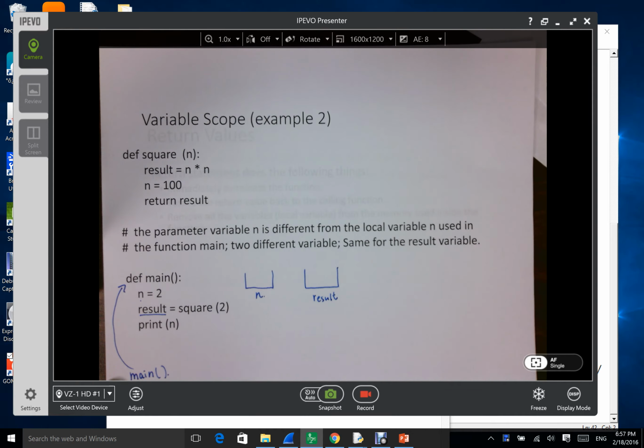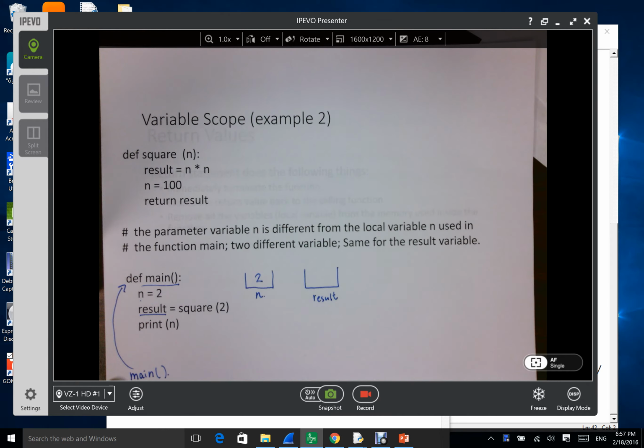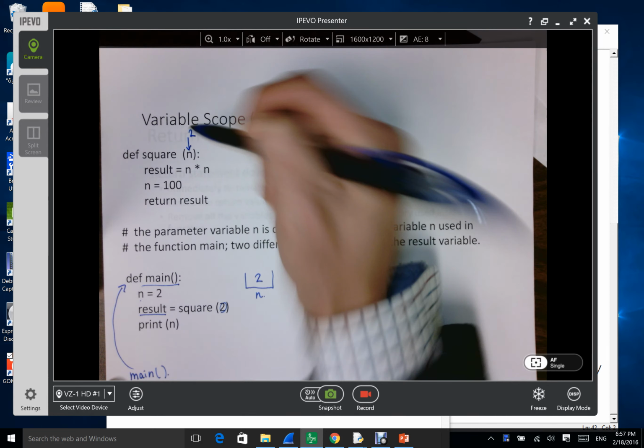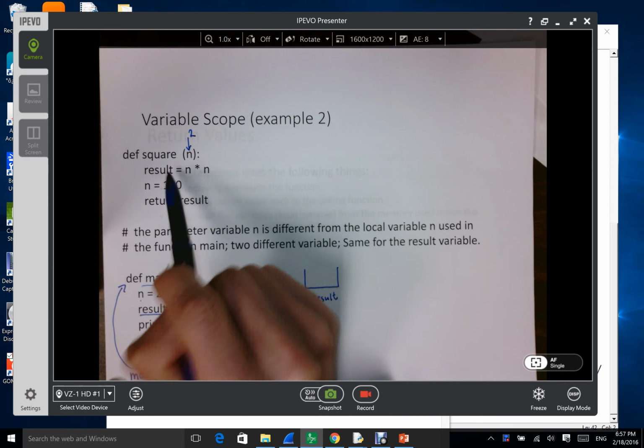right? So first, when the main is called, the n becomes 2. And then it's going to what? Call the square function. And this main function also provides the argument value 2, right? To this called function, which is square. And your result becomes what? 2 times 2, your result becomes 4.